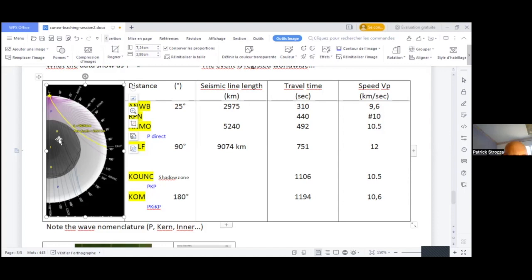You can see the travel of these waves. If they travel inside the mantle, they are called P. Okay. If they travel inside the core, or the Kern in German language, Kern is the nucleus, the core, we give them the name of K, and if they circulate inside the inner core, we call them I.